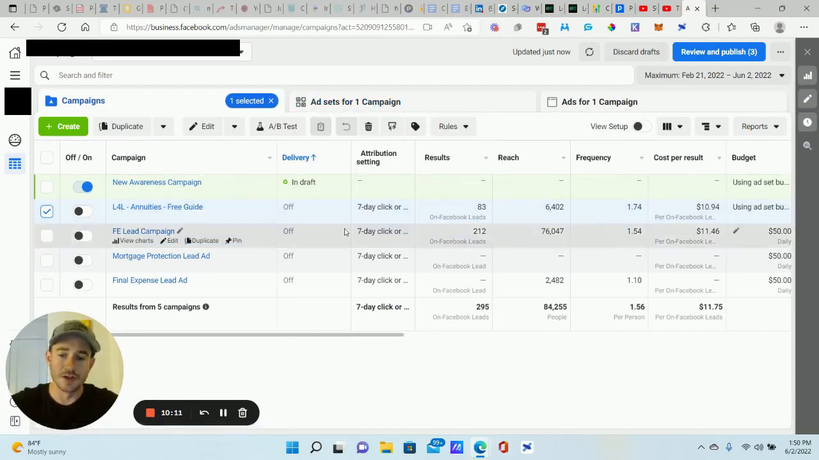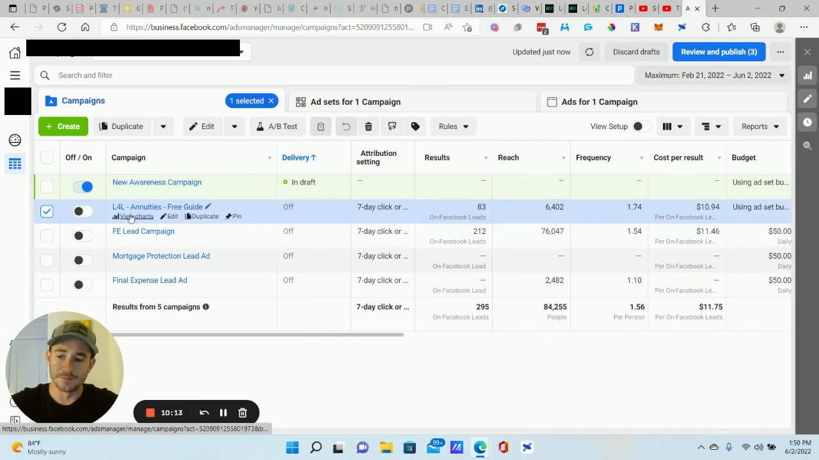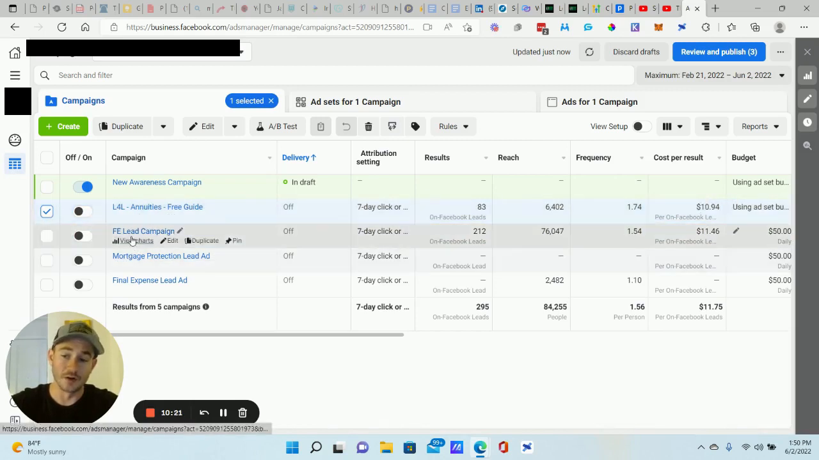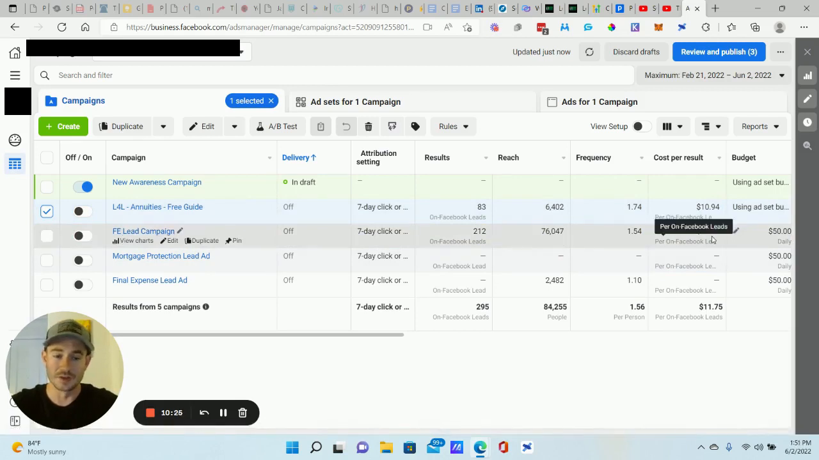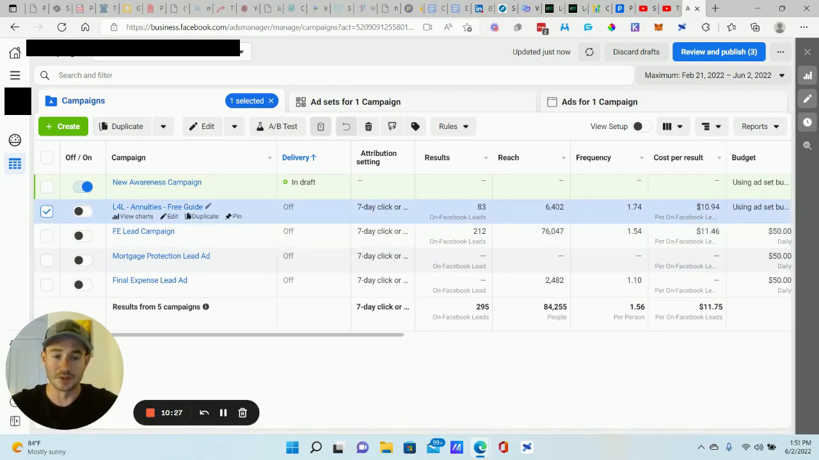What was really interesting about this too is, I think I talked about this in another video, but I'll just break it down again really quick, we're actually getting annuity leads cheaper than their original life insurance lead campaign, right? This was not our campaign that I did. This is the one that we did. 83 annuity leads at $10.94, guys.